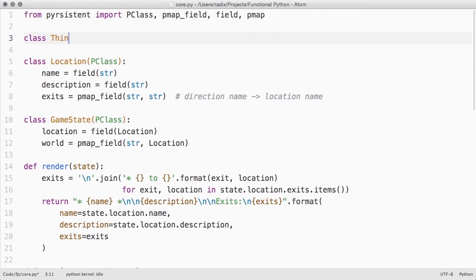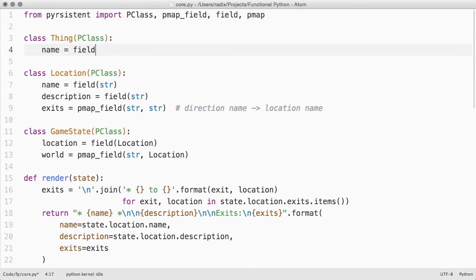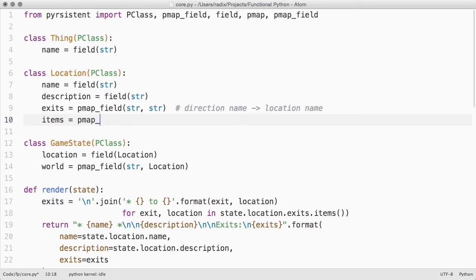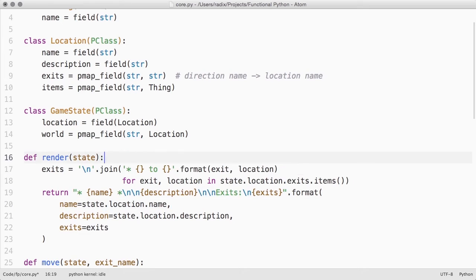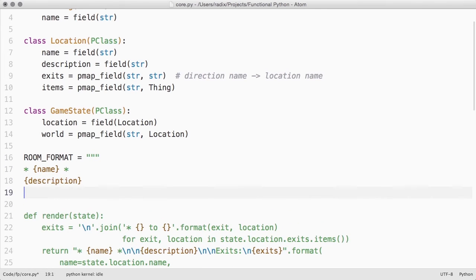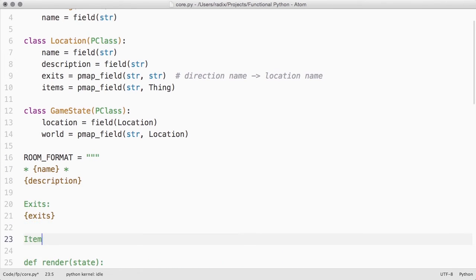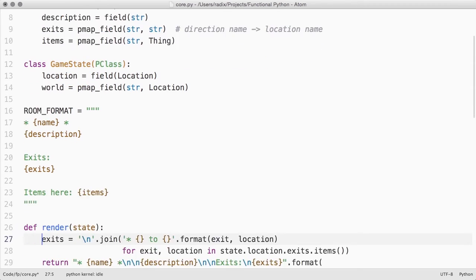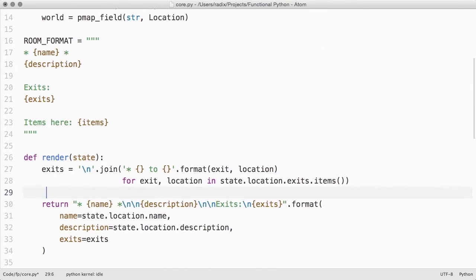First, let's work on our game's data model. We'll need a new thing class, which we'll just give a name field for now. Our location object will have a new items field, so we can say what items can be found in a location. This field is a mapping of thing names to thing objects to make it easy to look them up by name. Let's update the render function so it can show the items in a room. This code is already pretty gnarly, so let's refactor it a bit. I'll create a template for the room description as a top-level constant, and then I'll update the render function to use it, while also adding the location's items.